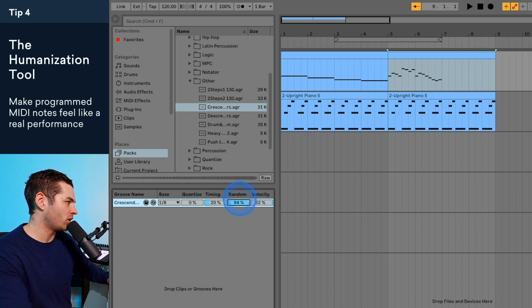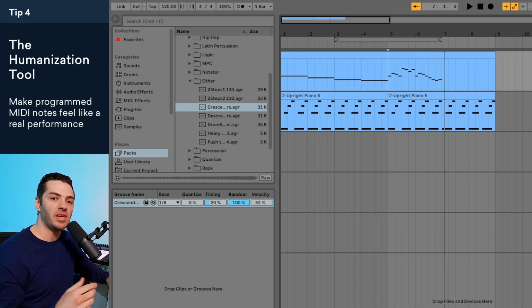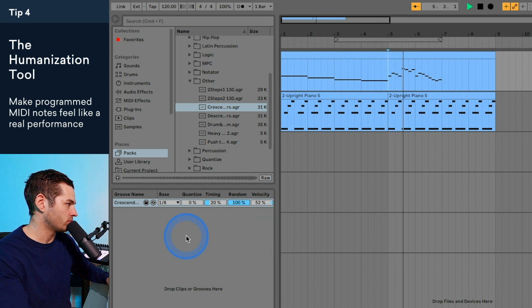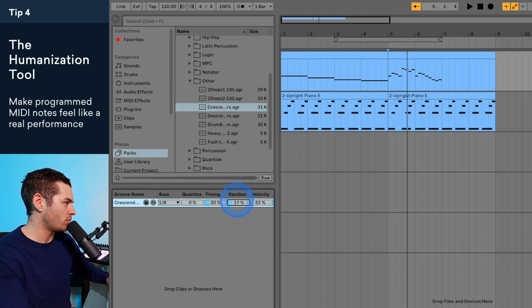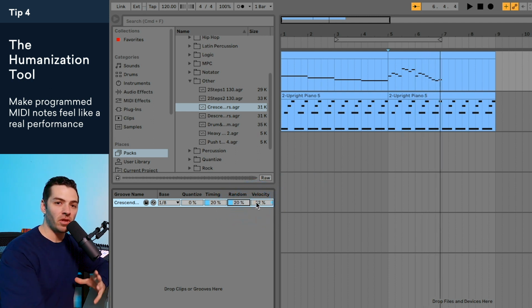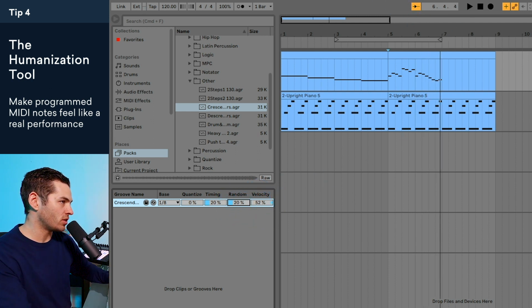You can see if I put this to 100%, it's going to sound kind of bad. It sounds really off time, so you can take advantage of this function, but you don't want to overuse it or else it's going to make the performance sound bad. So I'll just chuck it around 20%. And you can even hear the velocities gradually get louder and louder. So that's really, really cool.